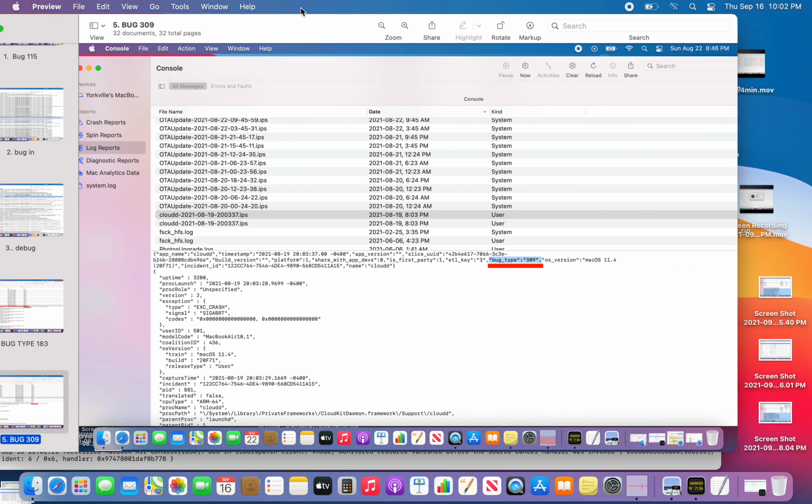Bug type 309, bug type 298, bug type 151, bug type 151, bug type 115 is a hardware issue. You have a hardware problem on iPad.